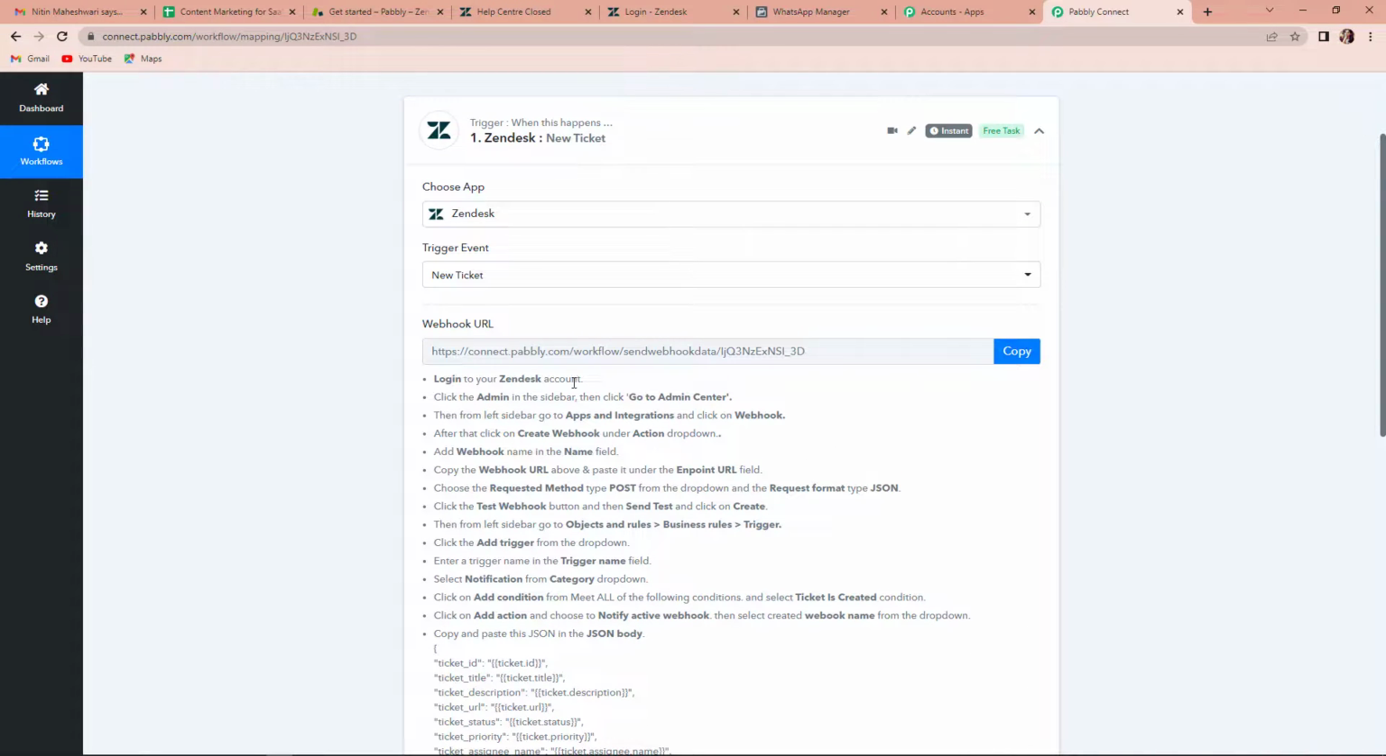Now here you can see that we have got a webhook URL, and along with that you can see the steps to follow so that we can integrate Zendesk with Pabbly Connect. So these are the steps. Let's follow these steps. The first thing is we have to log in to our Zendesk account. Here I've already logged in, so I'm going to take you to my Zendesk account.